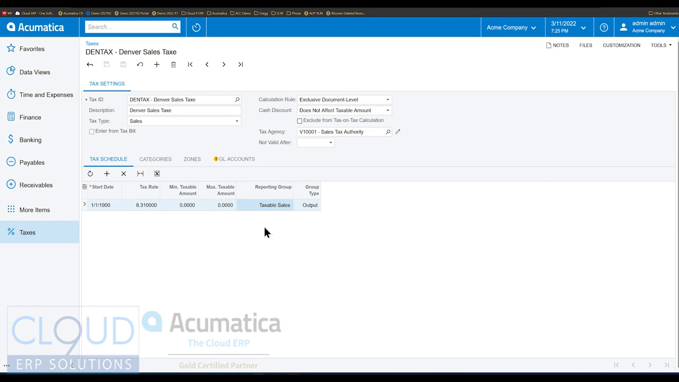So now just to take a step back before we go any further, what you have here is a tax rate of 8.31%. It started at the beginning of time. And it doesn't matter what you sell, it's the right tax rate. This is our tax agency here. And you have these other tabs here, categories and zones. So what this means is that if the categories and the zones match, we're going to use this tax rate.